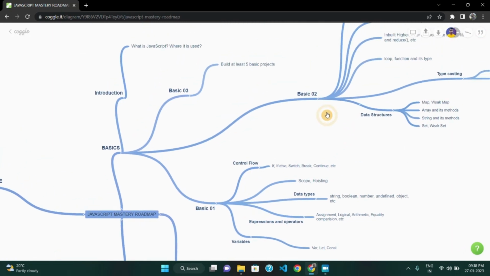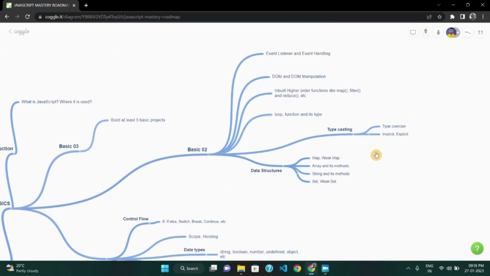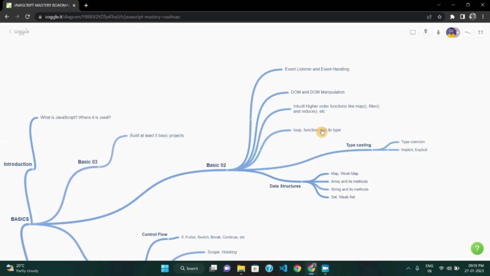And now we have basics 2, where you need to learn some of the data structures like weak map, array and its methods, string and its methods, set, weak set, etc. And you have typecasting, where you need to learn about type coercion, meaning how you can convert the type or how JavaScript types get converted, and you have implicit and explicit typecasting as well. And then you definitely need to learn about loops, functions, and their types.